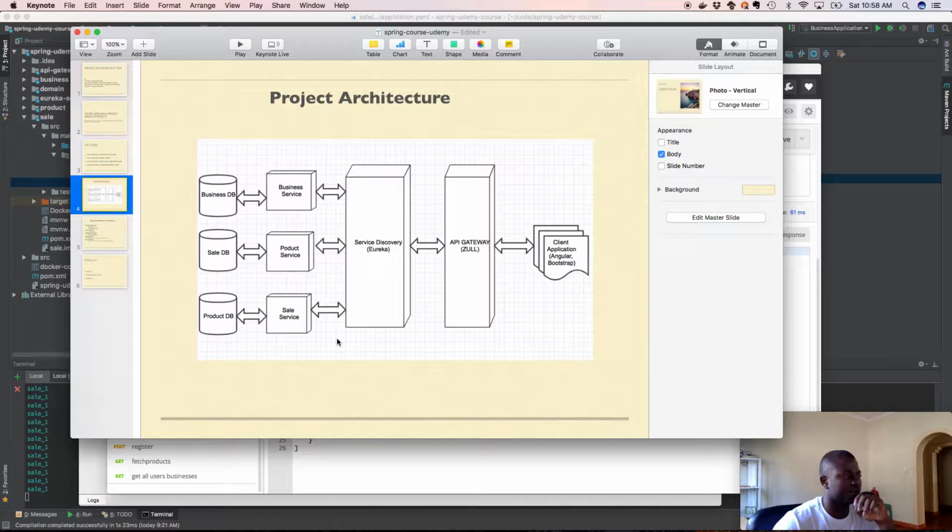The architecture which we'll be implementing will look like this. So what we have here is a microservices architecture. And in this architecture, we've got, first of all, 3 services: a business service, product service, and sales service. And they all have their separate databases in isolation. So what I mean is the servers won't actually live with the database server on the same container.